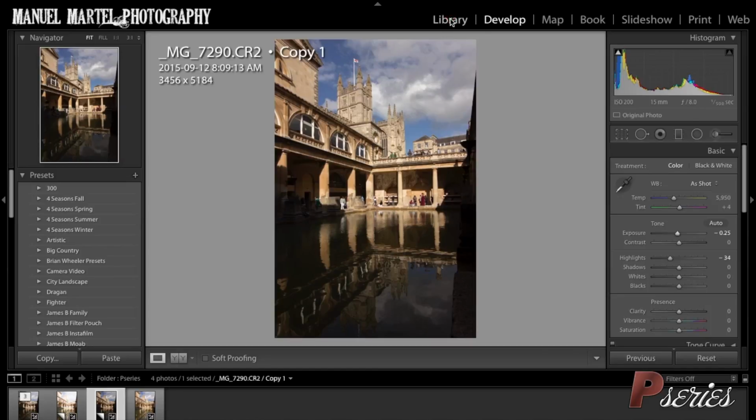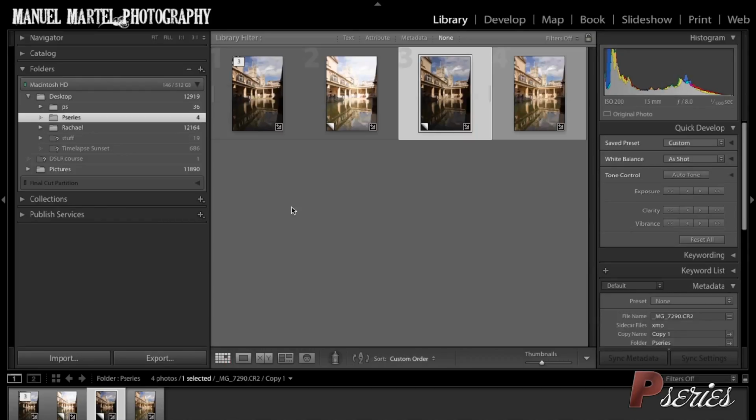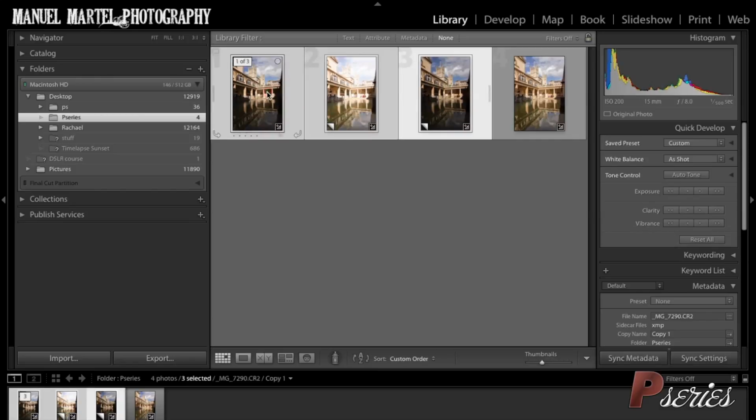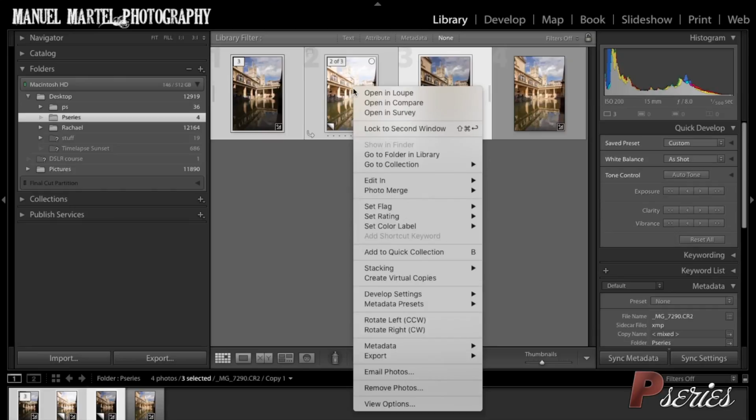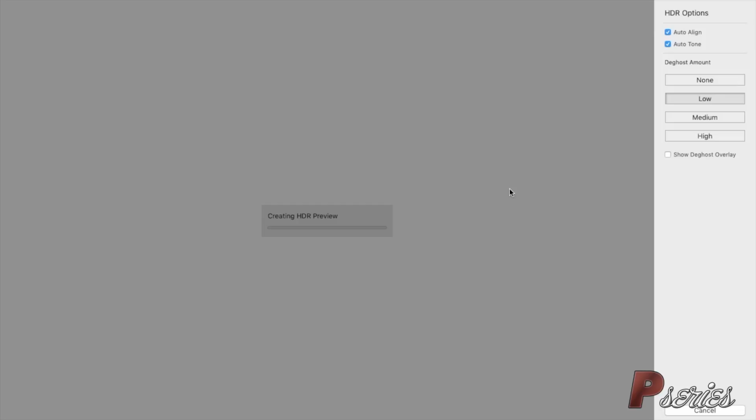I will go back to the library. What I will do now is choose these three, so we can shift and left click and choose the three of them. I will right click on the group, and then you go to Photo Merge, HDR. So that's the HDR function within Lightroom. Lightroom will create a preview for us. Now, you'll notice I will not change any of the options on the right side in the menu there. I'm kind of pleased with the settings they have there.